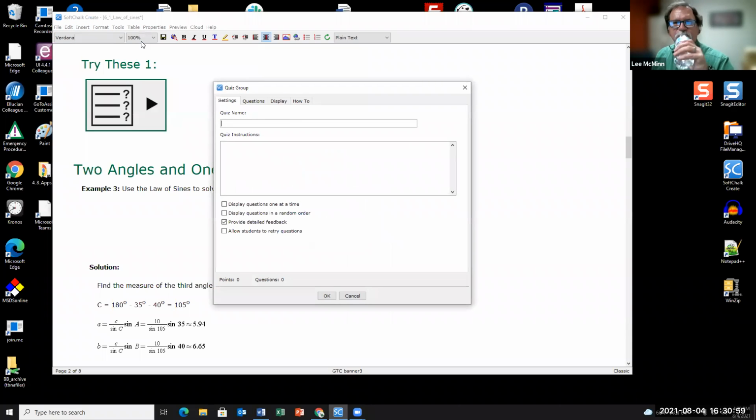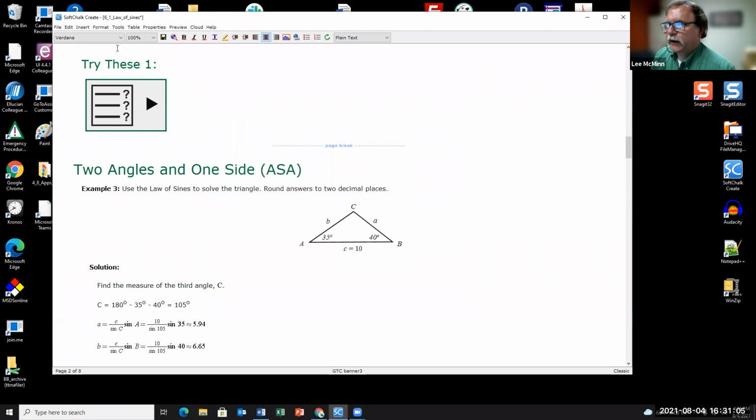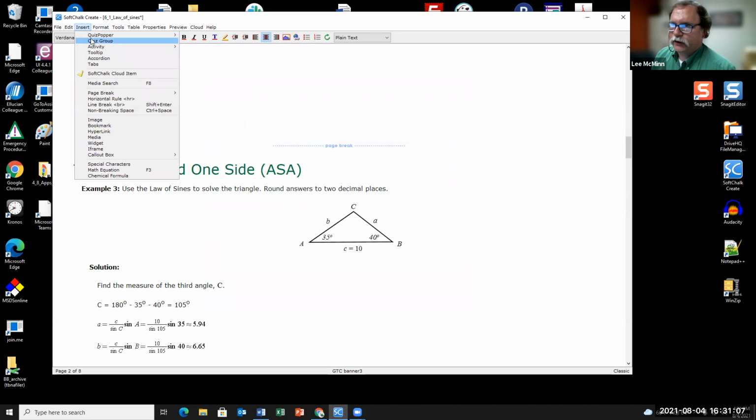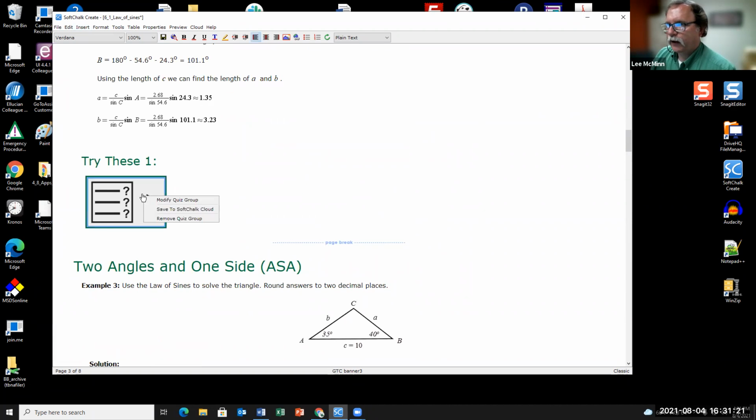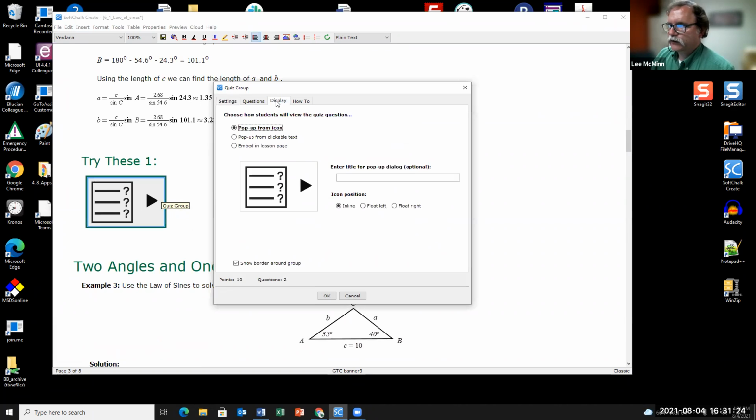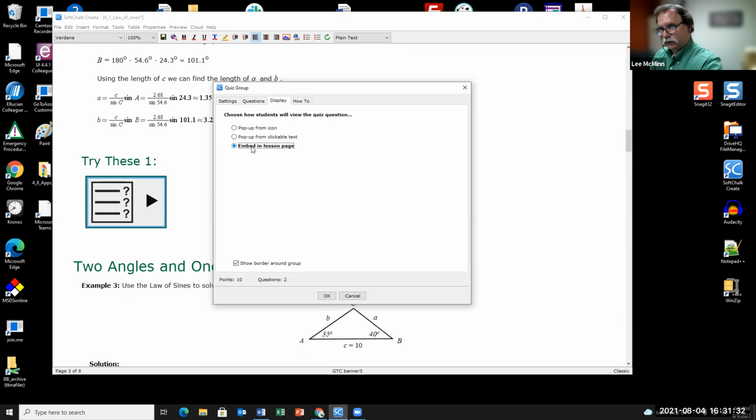A quiz group. A quiz group lets you create multiple questions. That's what I normally use. You can add more than one. I don't know that there's a limit. You can put a bunch of quiz questions in there. Now, with the quiz group, like what I have here, you have some different display options. All right, I have mine pop up from an icon. You could embed it in the lesson. All right, that means that these questions will be part of the lesson. A lot of people like to do that, and that's okay too.